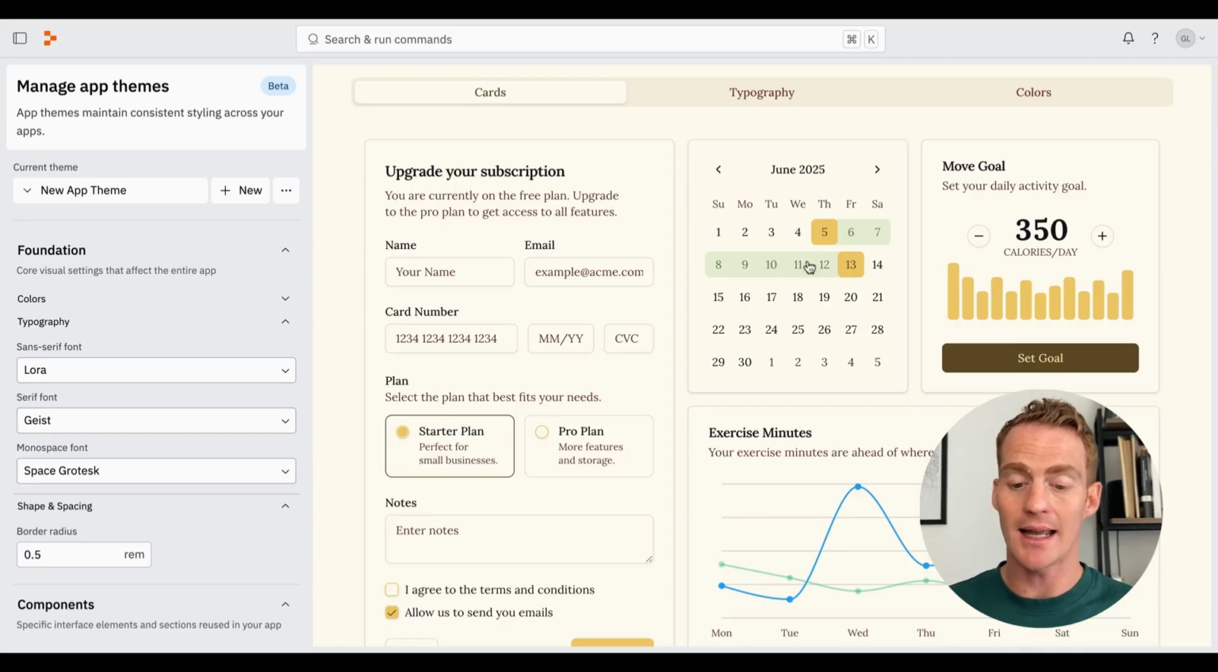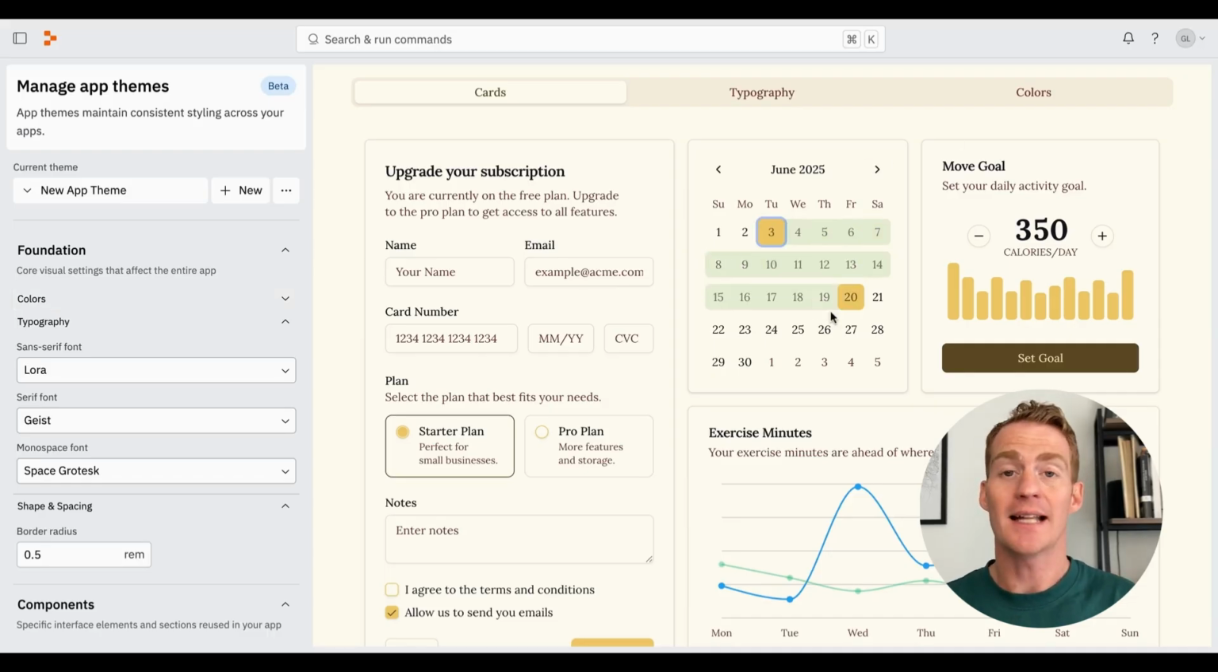Now it's worth noting that if there's a specific element that you don't like the way the theme is being applied to, or you want to have a custom color, this app theme is just the global default. So anytime you add a new feature, a new card, new page to your app, it's going to reference your app theme and it's going to use that by default. But you can, of course, always add your own custom styling on top.